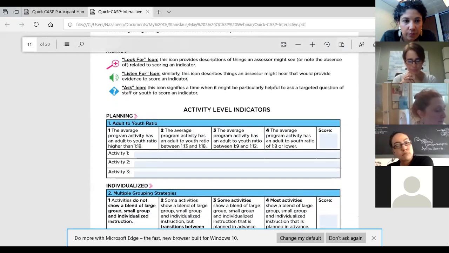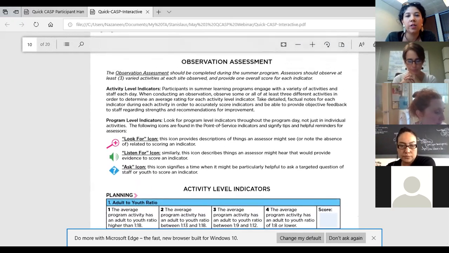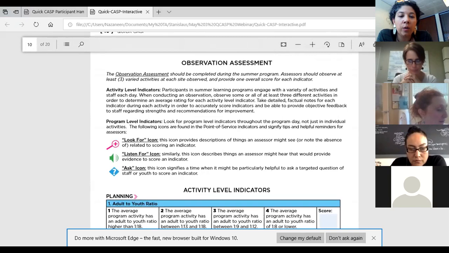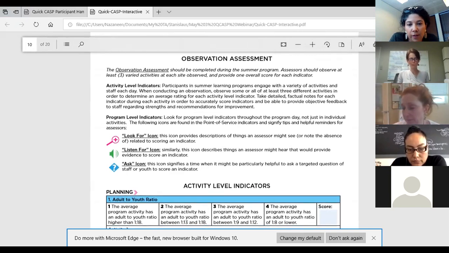Here. Oh, this is the other thing actually I wanted to point out really fast before we go into the rubric. So in the observation assessment, one of the great tips that are here is these icons for what to look for, what to listen for, and what you might want to ask questions about while you're observing. So this helps the assessor, the person that's there doing the observation, guide their perspective a little bit.